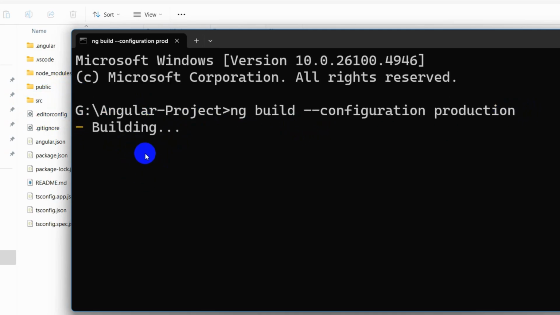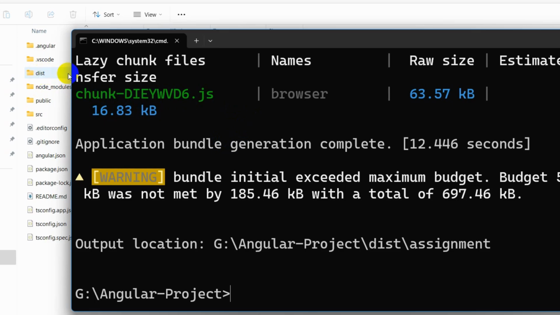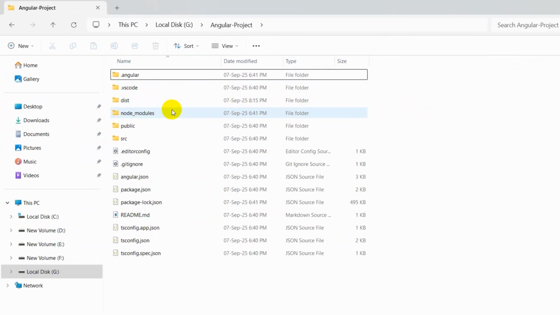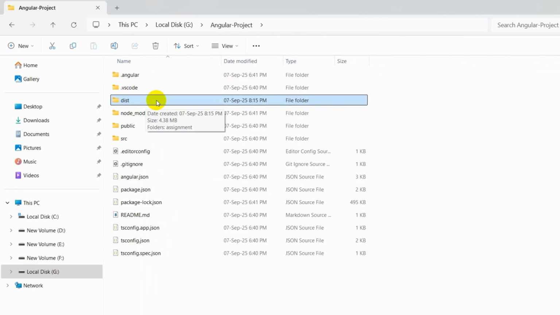And it will take some time to build the project. It will depend on your project size. So right now I will just fast forward the video. And here you can see it created a folder over here called dist. Previously this folder was not over here. For some people it may create a folder called www. So right now here you can see it created a folder called dist.